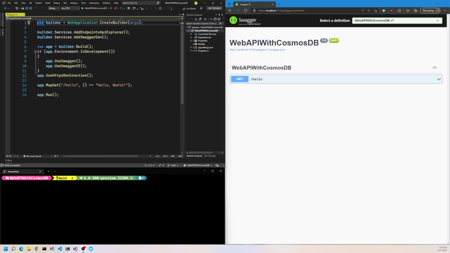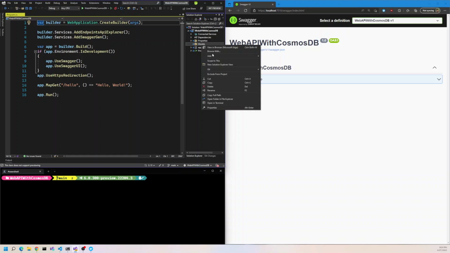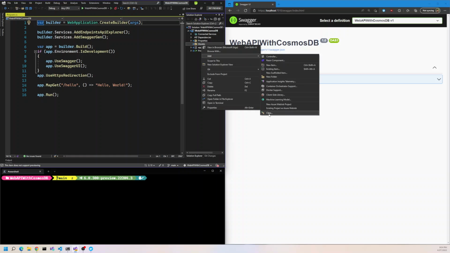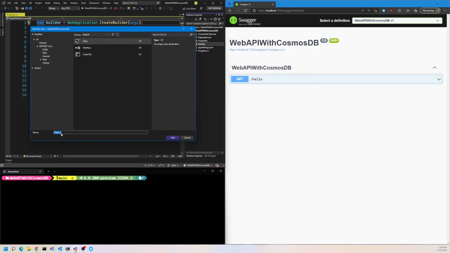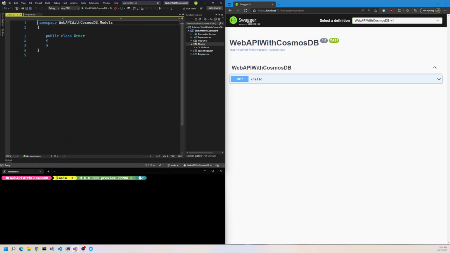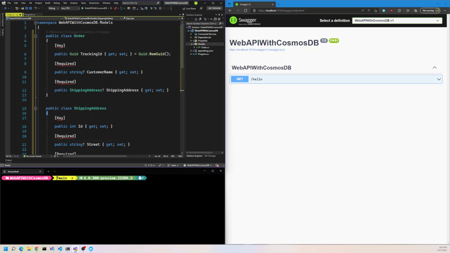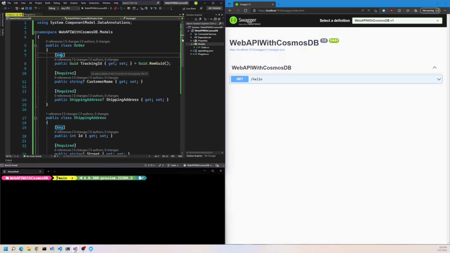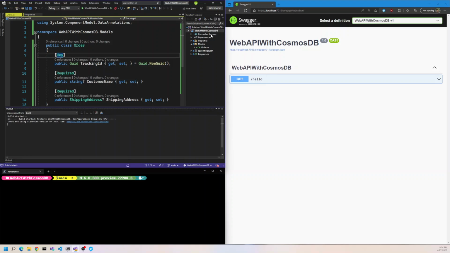Here's a quick overview of the Cosmos DB integration in Visual Studio. I'll go ahead and add a simple model class. I'll call it Order. Let me paste in the Order class and the shipping address. So, okay, the model class is added. Let me go ahead and quickly build this.